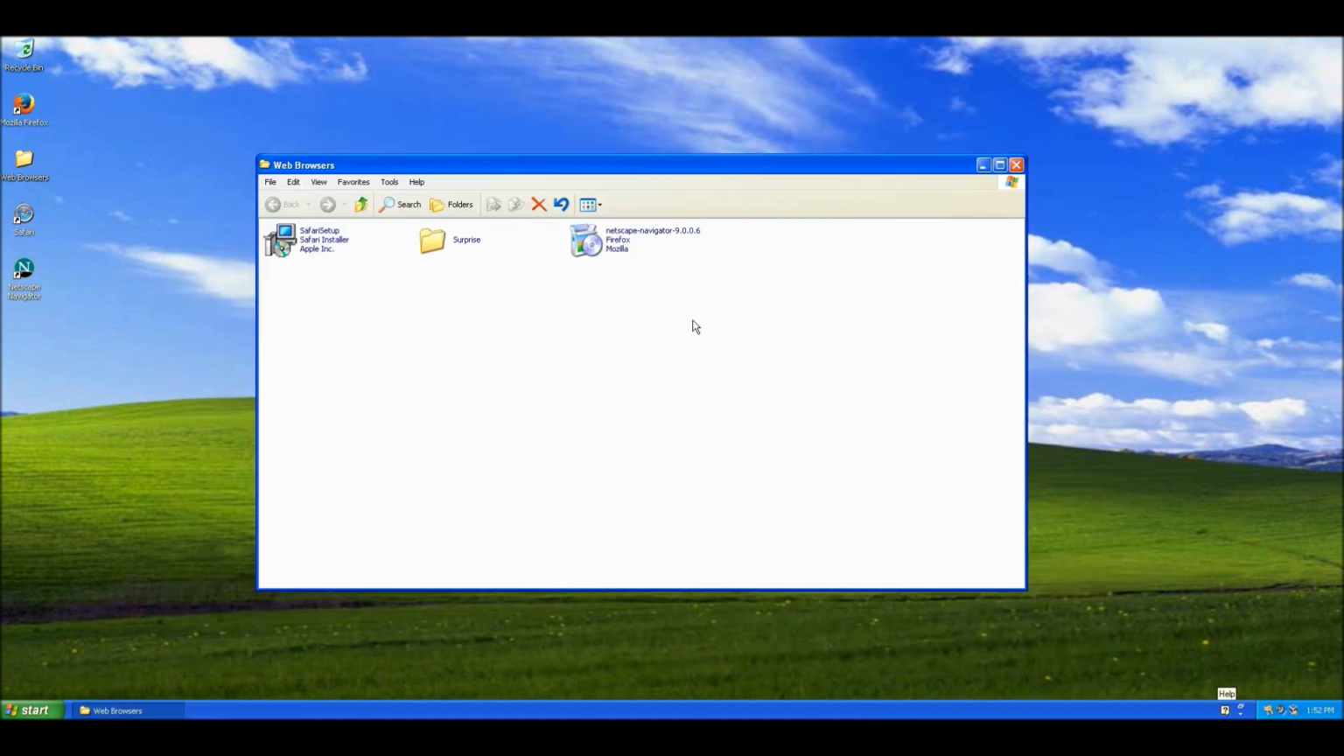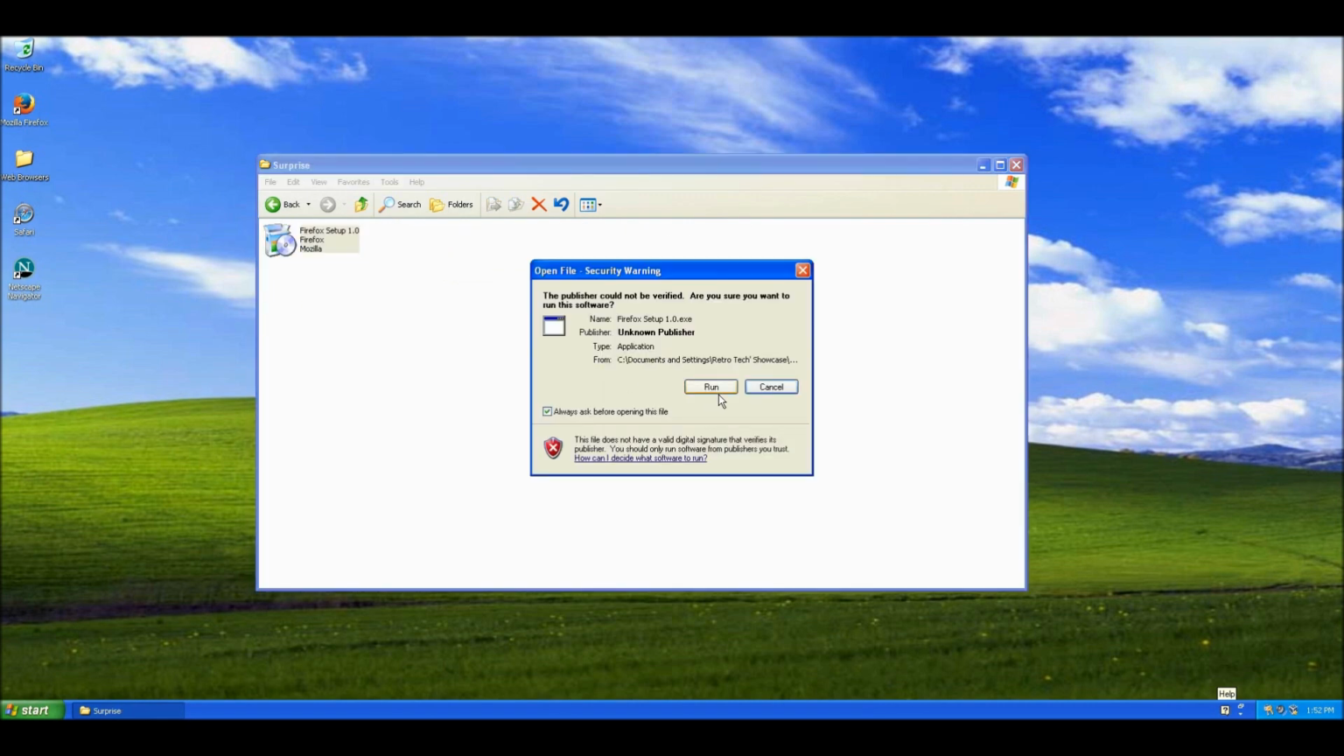Well, that is it for Netscape Navigator, because I've had enough. Now, earlier on in the video I mentioned I'm going to be coming back and having another look at Firefox. So that's exactly what I'm going to do, and in the folder that says surprise, I've got the first ever version of Firefox in this folder. So let's take a look.